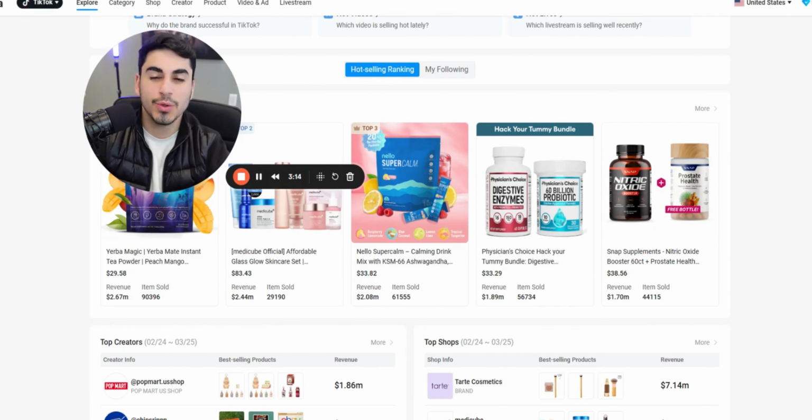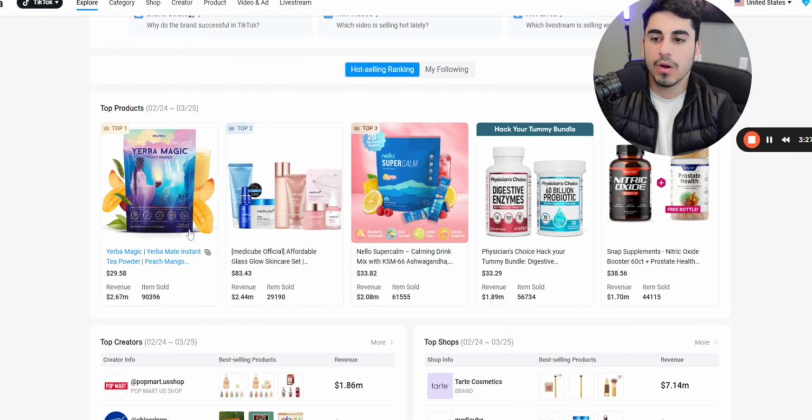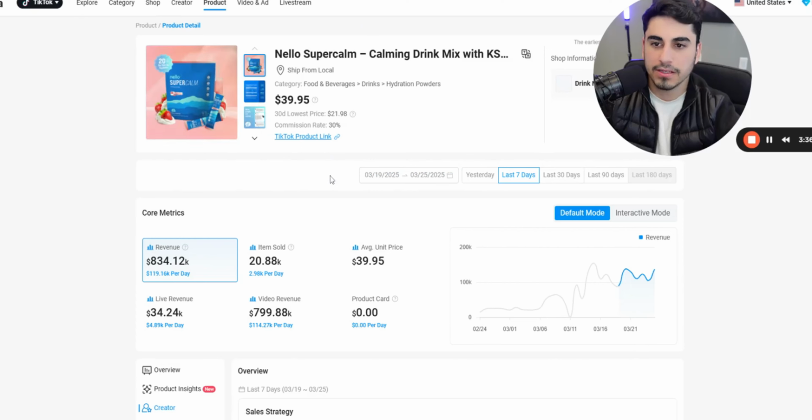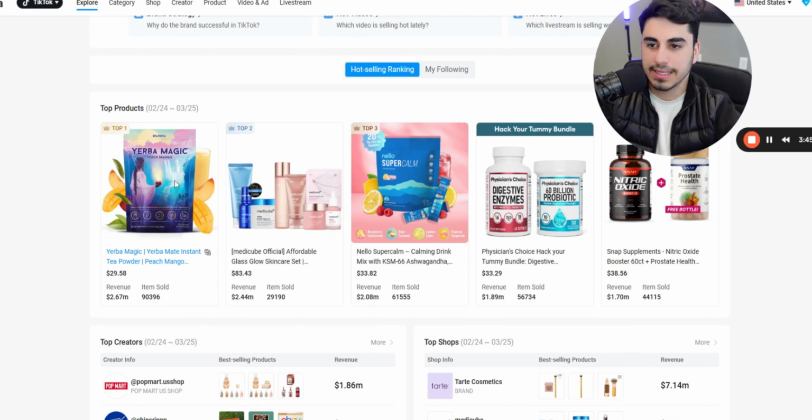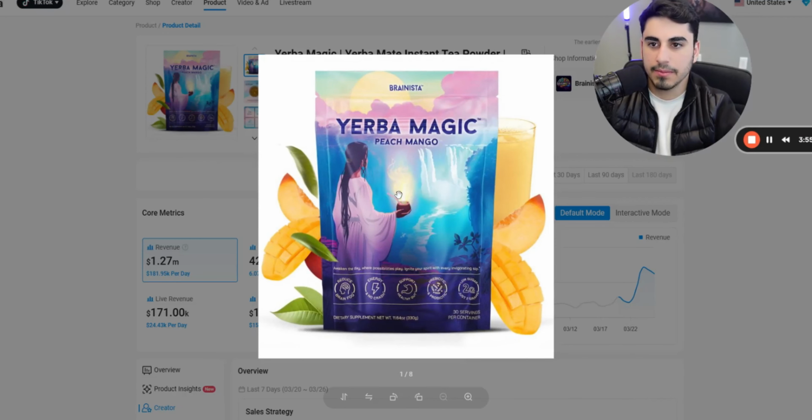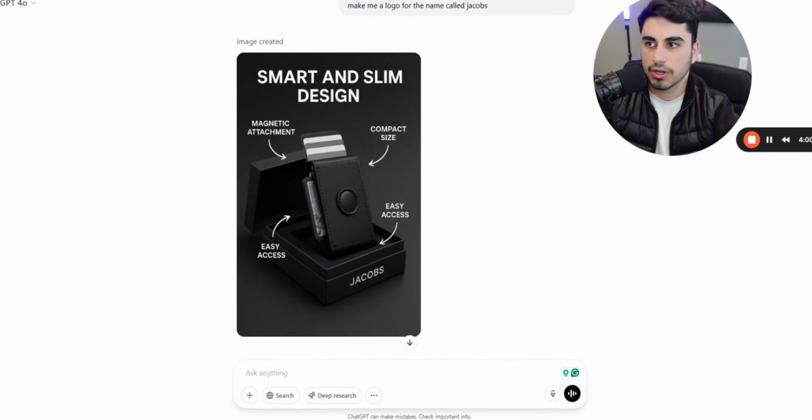Now let's go ahead and do it together using a product that I just found that did $2 million on TikTok Shop. We're going to take this product and make it similar to the image that you see here. So the first thing we're going to do is select the image that we want, make sure we save that. And then we're going to go to the second product. Then we're going to save that image. Then we're going to go into ChatGPT and start a new chat here.